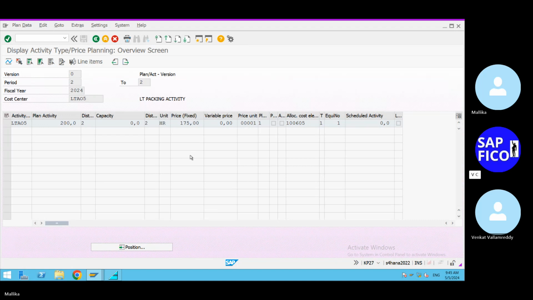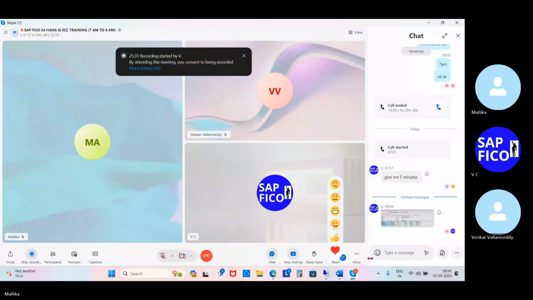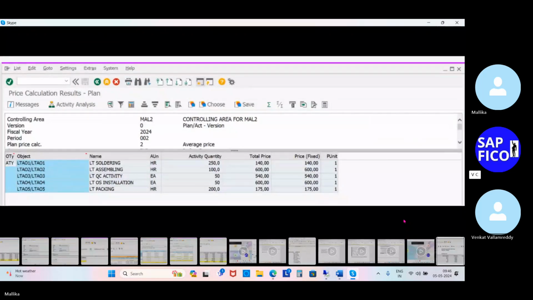That is very, very important, all of you, and check each and everything, whether all these prices have been allocated or not. For this, I have already provided you the screenshot. What we need to do is go to Skype, ma'am. Can you open that screenshot so that you can get it? See, all of you, for the soldering, 250 hours we have allocated, right? For these 250 hours, we have already posted the planned fixed cost. Planned fixed cost divided by 250 hours is equal to 140 rupees for each hour. And this should be reflected in the KP27 transaction code only.